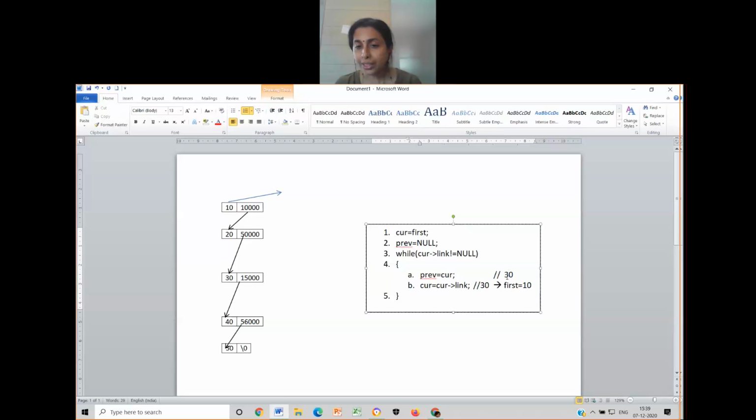And current is equal to current arrow link. So current moves to 40. Are you all getting this? Or do you still have doubts? So this continues until current reaches 50, and previous reaches 40.